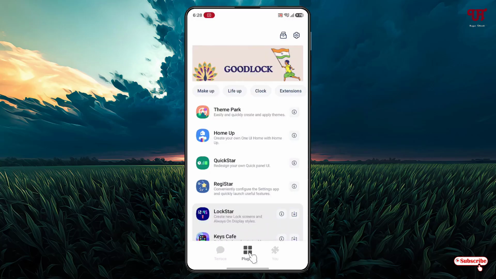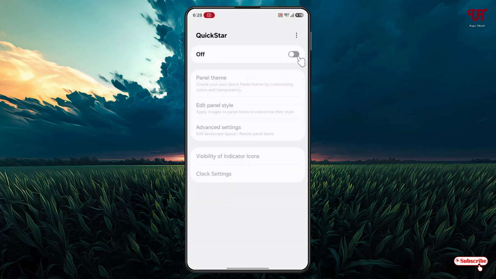Now just click on this plugin, and now you need to download one plugin named Quickster. I've already downloaded this too, so I'm not going to do it again. So first download and install this plugin named Quickster. After that, just click on it. Now just turn it on.